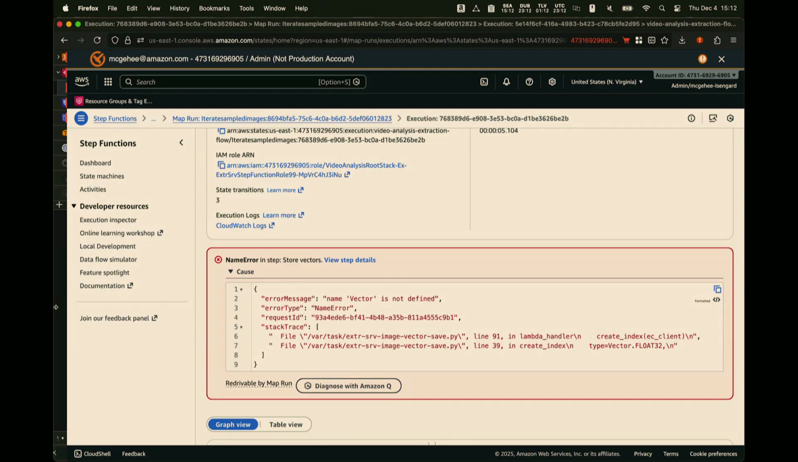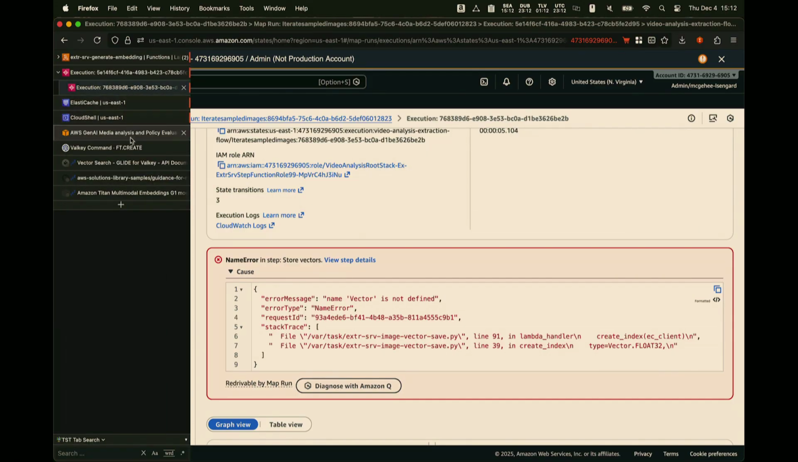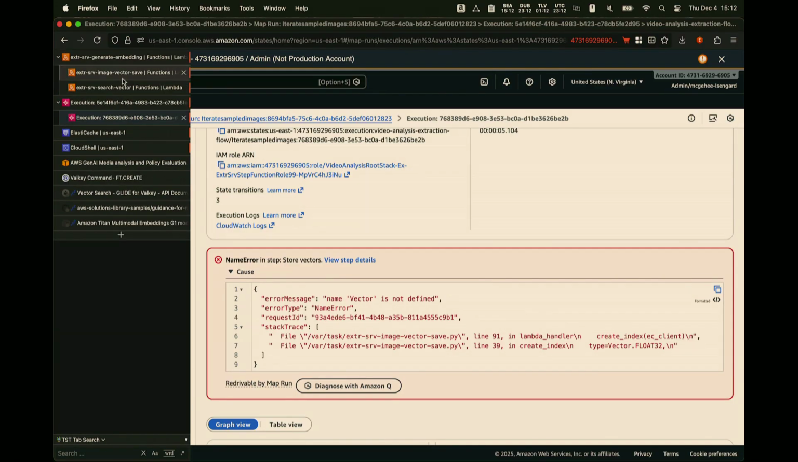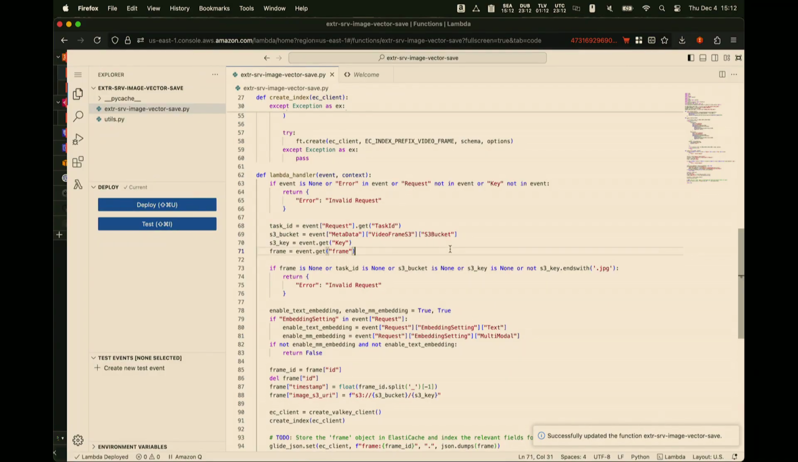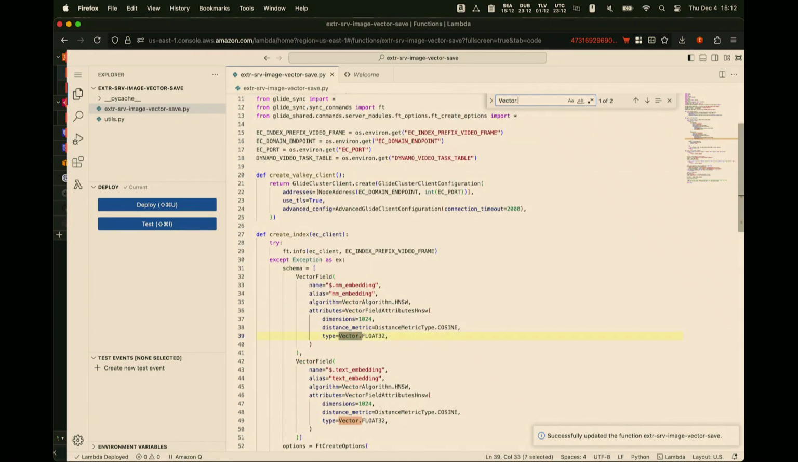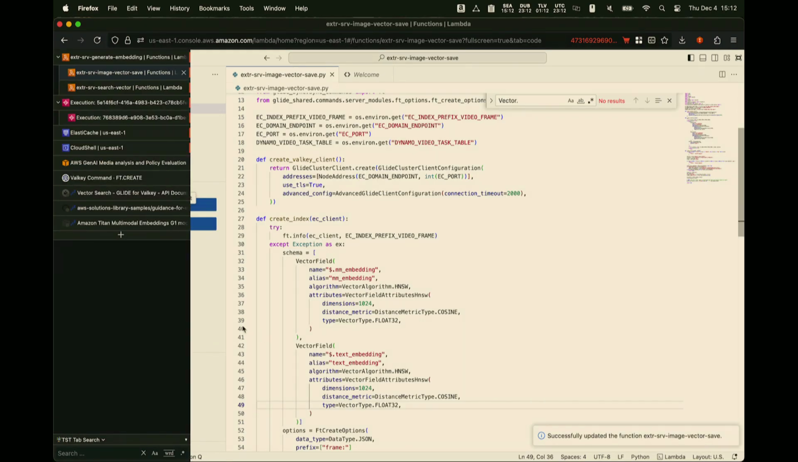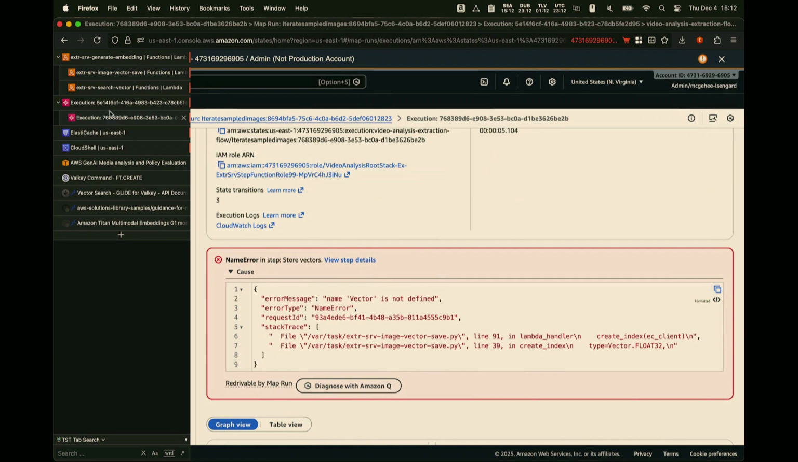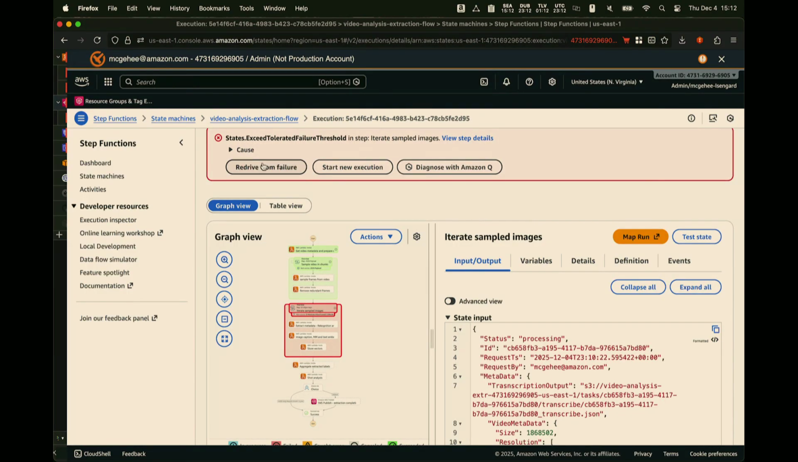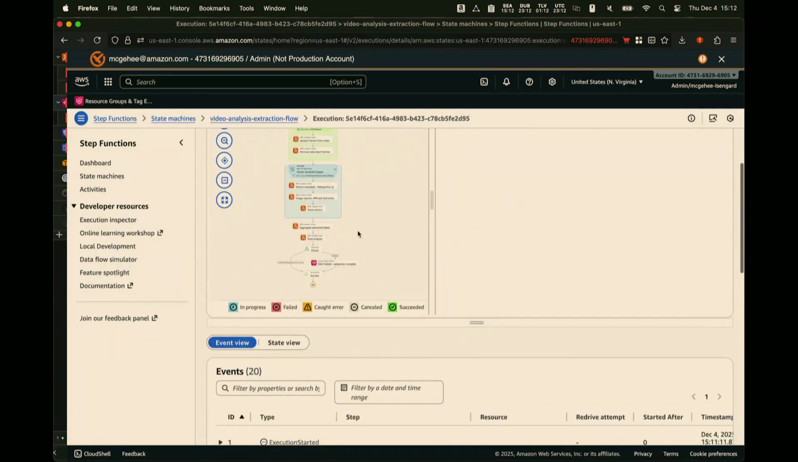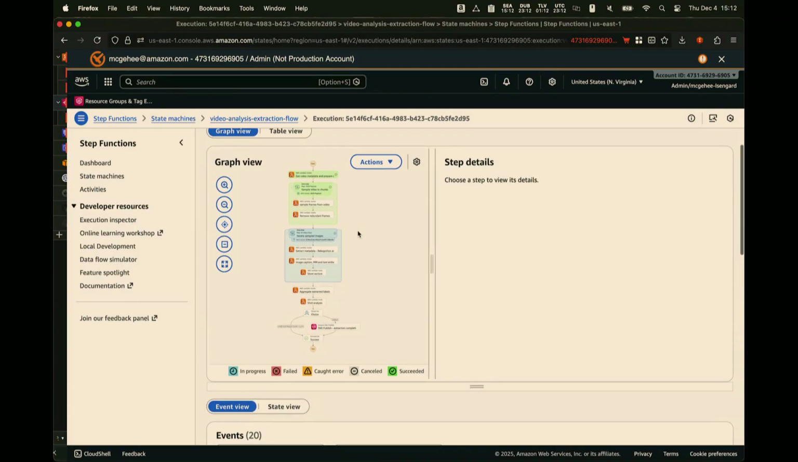Vector is not defined. Okay, so either I made a typo in the save. Where did I say vector? Vector dot. It's vector type. There we go. Let's try that. Cool. And we'll rerun from failure. See if it can complete successfully.